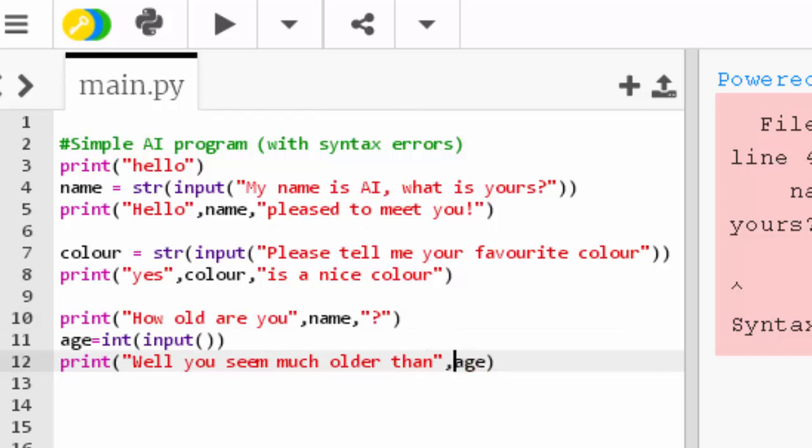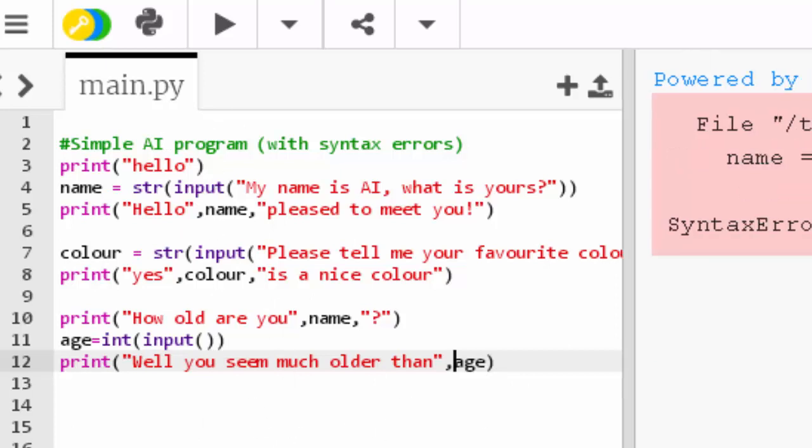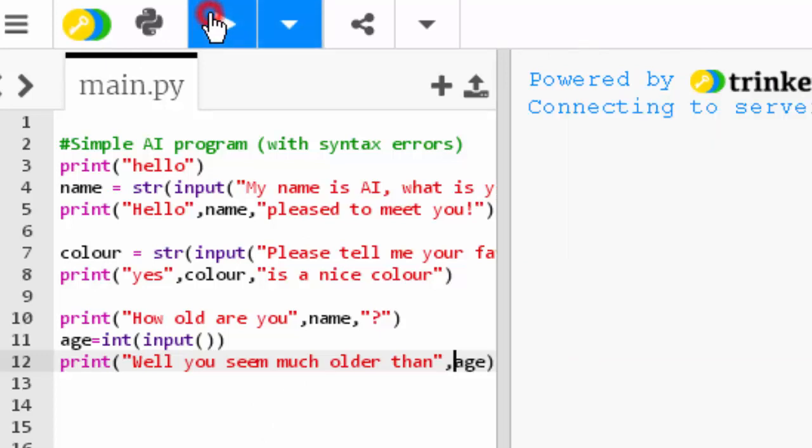Now, on my first inspection, I reckon I've picked out as many as I can. I think I've picked out most of the errors, but you only really know when you run your code. So let's run the code.